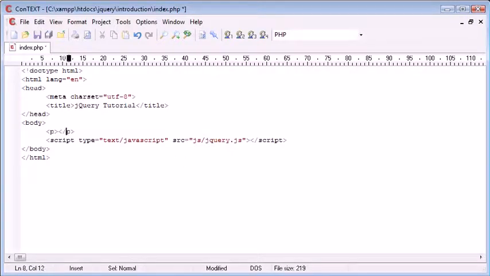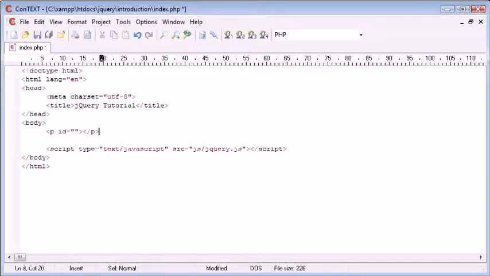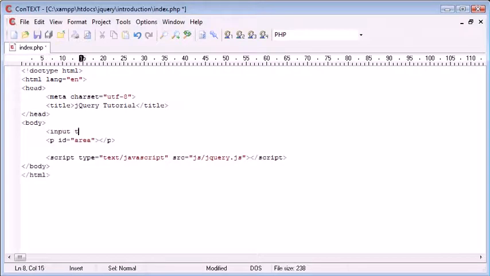So let's go ahead and create a paragraph and give this an ID. I'm going to call this area, and then up here I'm going to create a button, so an input type button with the value append, and we'll give this an ID as well so we can reference it when we catch the event. I'm just going to call this button.